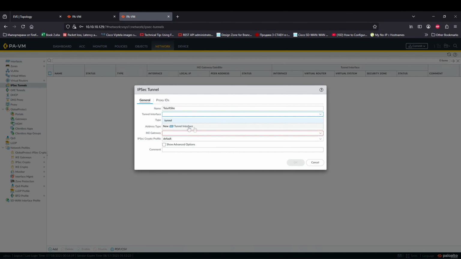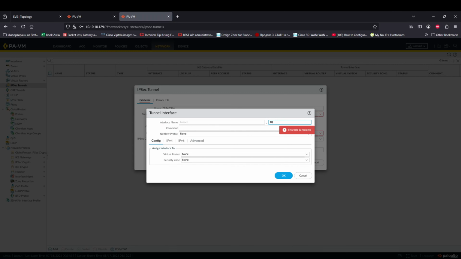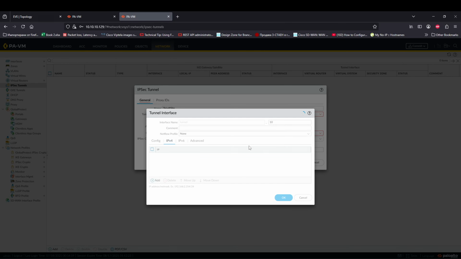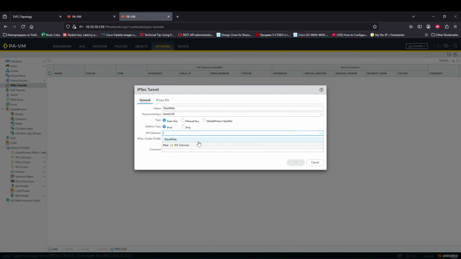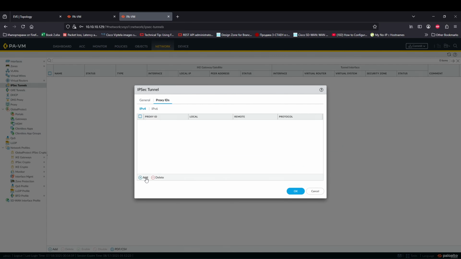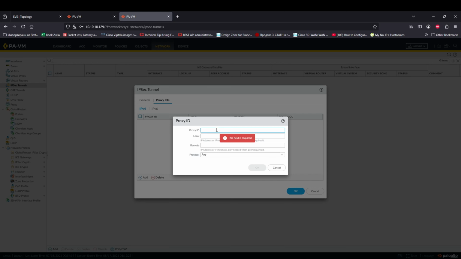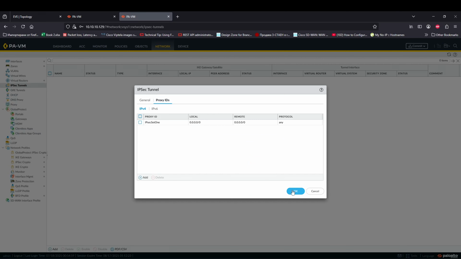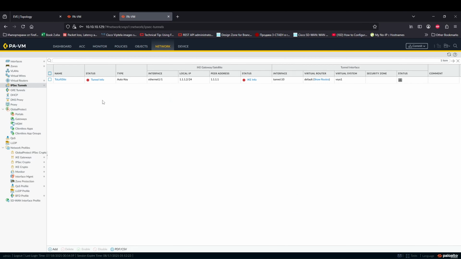On tunnel interface, we're going to create a new one. Again, we're going to use the same ID. Virtual router default, no IP address, gateway, and proxy IDs. IPsec set 1, four zeros. Let's see if this so-called wildcard traffic selector is going to work fine. So we have gateway, we have IPsec.